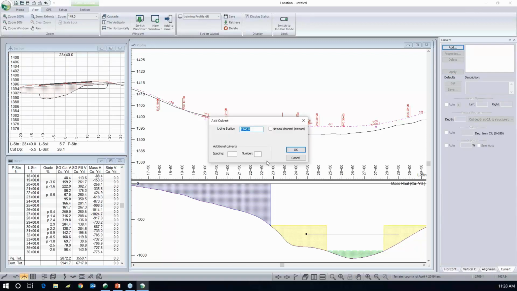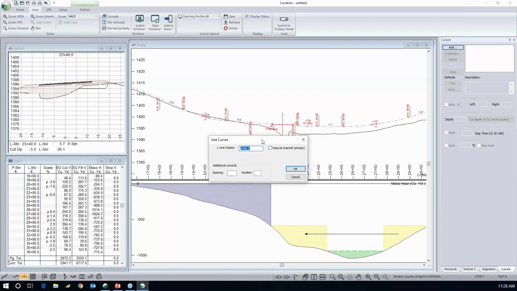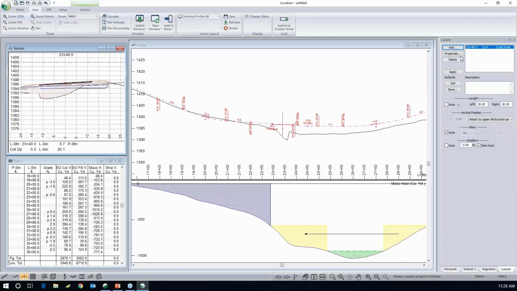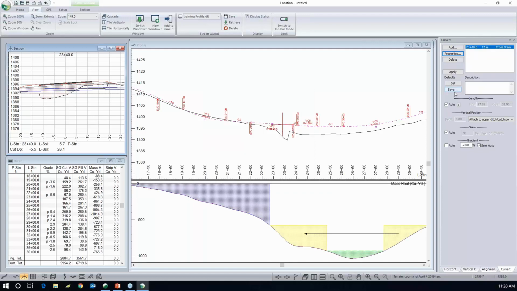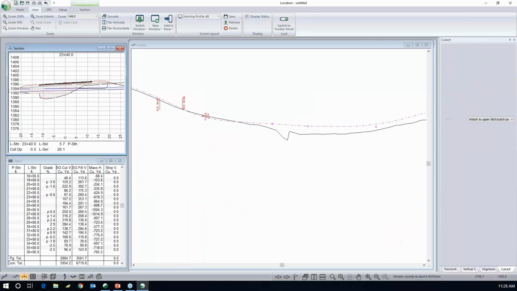Add a cross drain at this location, station 2340. It automatically puts in the station that I'm at, and I just happen to be at a round number. And I'm going to put in a 12-inch pipe that will auto length, and it will attach to the upper ditch catch point. You can change the pipe size here if you want to whatever size. I've got a 12-inch pipe in there, and apply.